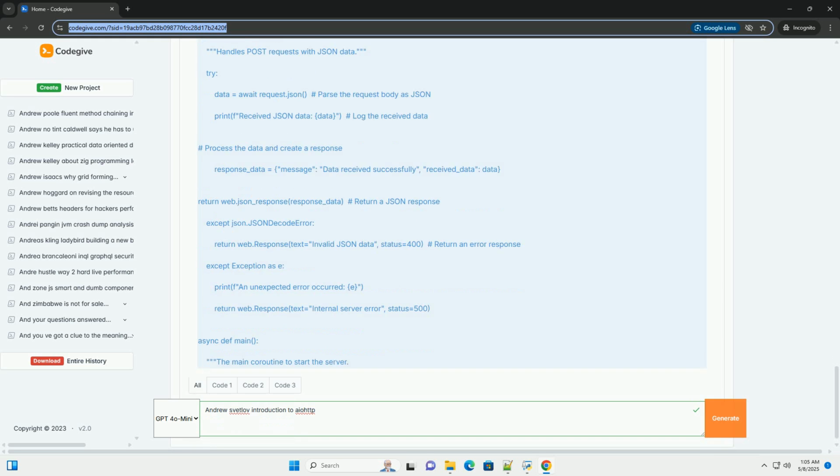Testing the JSON server. 1. Run the server: execute the server.py file as before. 2. Send a POST request with JSON data: you can use curl, aiohttp, or a similar tool to send a POST request to http://localhost:8080/data with JSON data. For example, using curl or using aiohttp. The server will print the received JSON data to the console and return a JSON response like this.